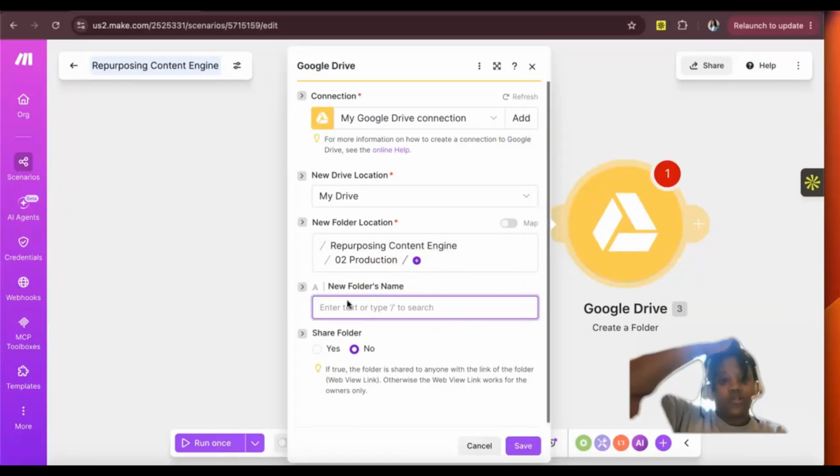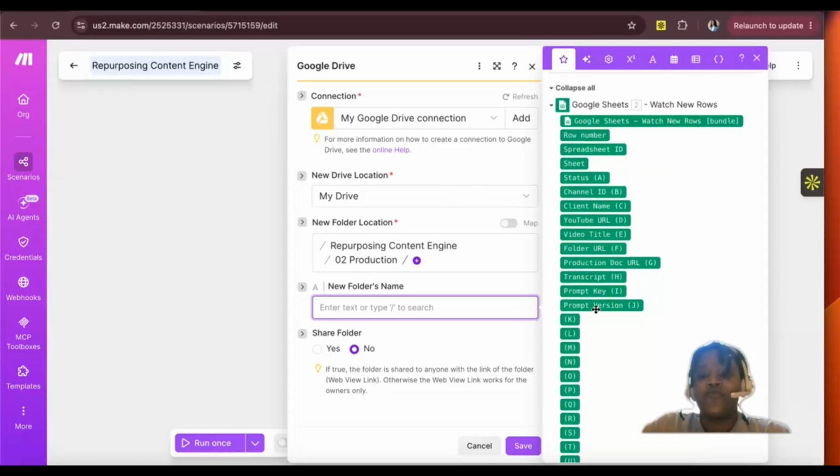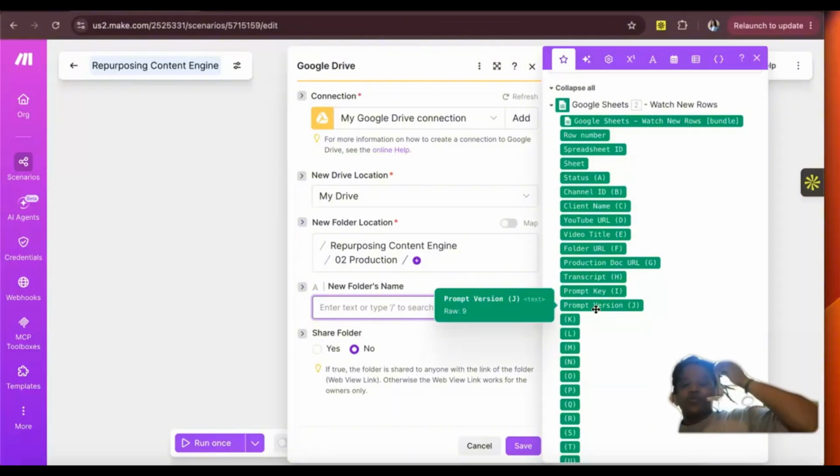Okay, so now when you get this set up, you have to go to the new folder's name, and then you'll click in order to start mapping. Basically, mapping is pulling information from one of the modules that you need. For this example, the only other module that we have is the Google Sheets watch new rows, and we're going to be pulling information that we need to move into this module. If that doesn't make any sense to you, it's okay, just follow along.